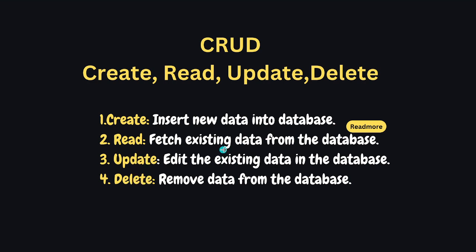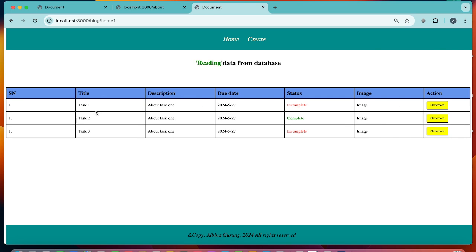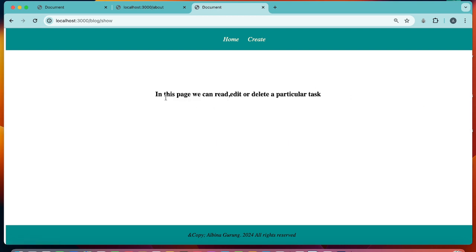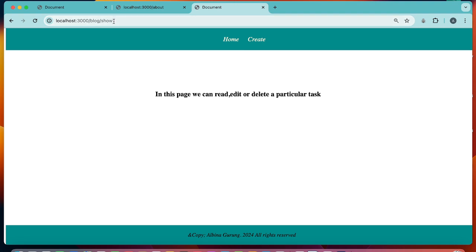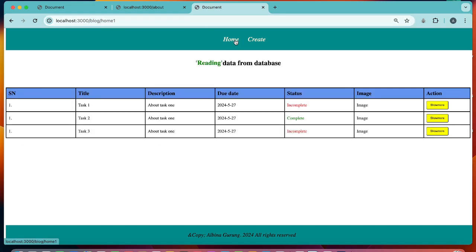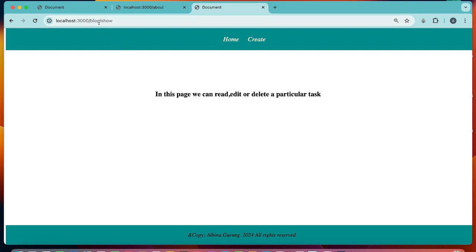As I said before, if I want to edit this particular task, task 1, or if I want to delete this, then I need to go inside the show more button. If I click the show more button, I will be taken inside the show page. You can see the URL has changed from blog/home to blog/show. I'll show you once again. Right now in the URL it's blog/home, so this is the home page. If I click this show more button, I will be directed to the blog/show page.